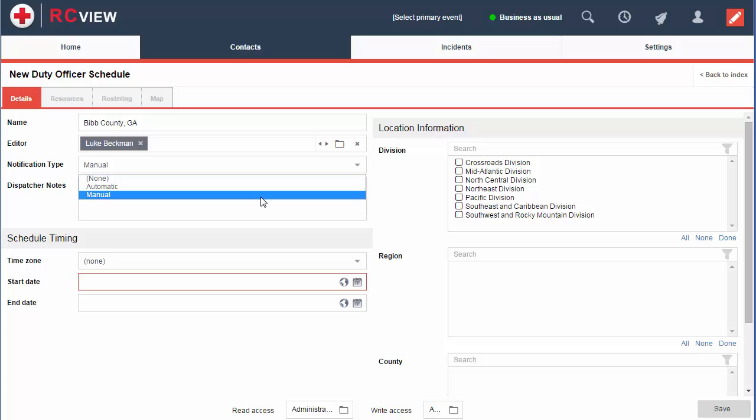Manual is the most basic of notification types. What this means is if a call comes into a dispatcher, the dispatcher will enter the information into RCView and will manually call down the list of duty officer contacts.